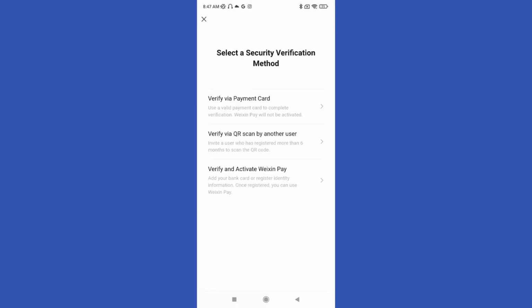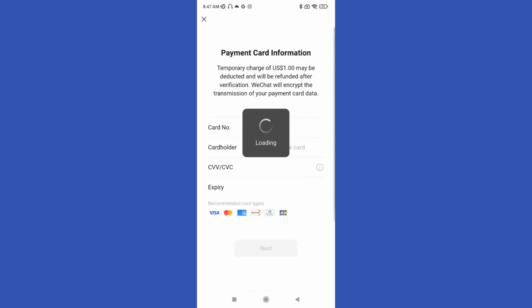Well, now the security verification method is different. You can verify by payment card, or you can verify by QR by another user, or verify by Wix Pay. So for this, you need another user that has used WeChat for no more than 6 months, or a payment card, to complete it. So now it's not by phone number or SMS. Now it's easier. You can select one of these and just complete the field, and now you can register on WeChat without any problem.